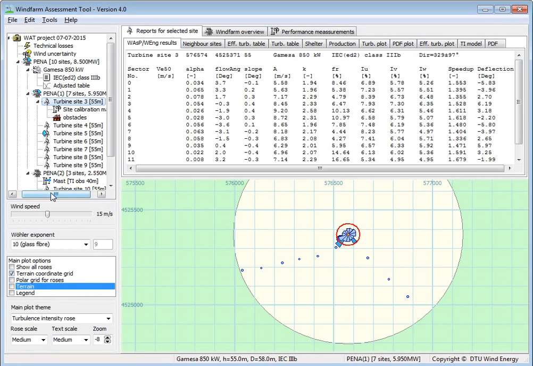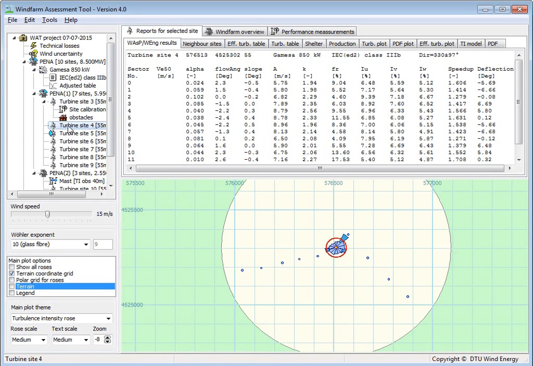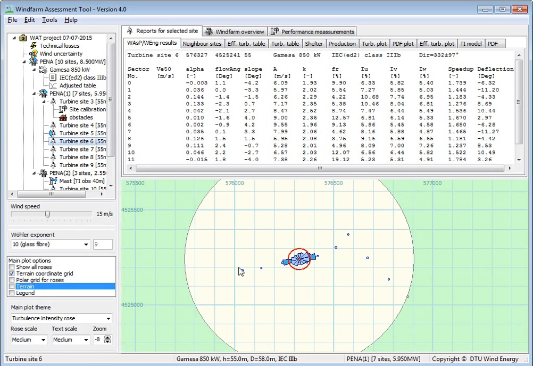Then you can see that the turbine sites are organized in groups. And then here's some information about the wind turbine and some other information. It's a little like in a WASP project. You can select a turbine site by clicking here in the object hierarchy like this, or you can also click here in the main plot on these dots, which indicate the positions of the turbines.